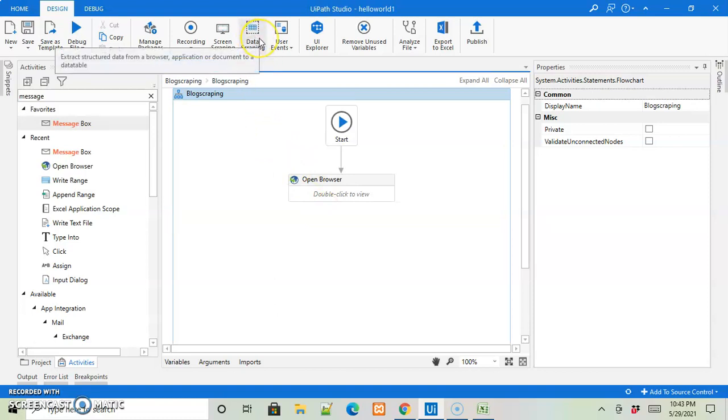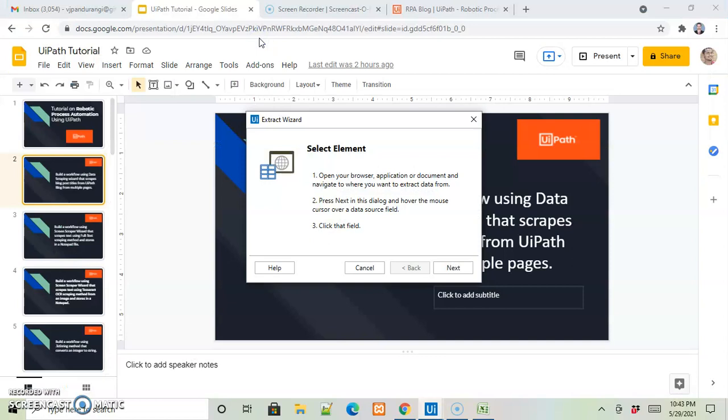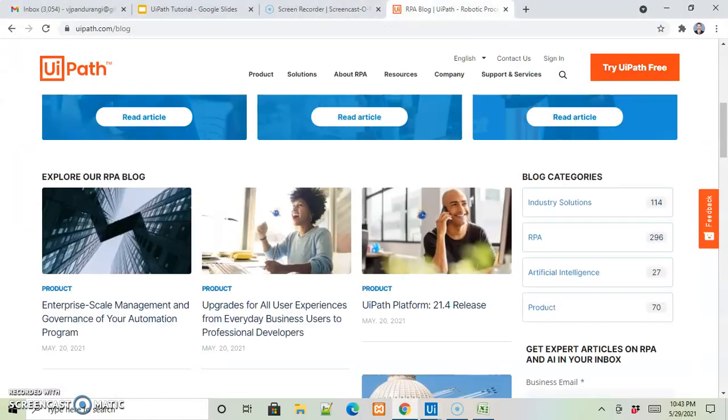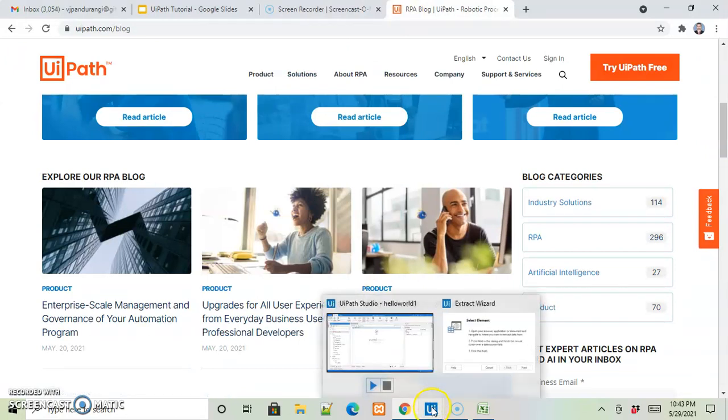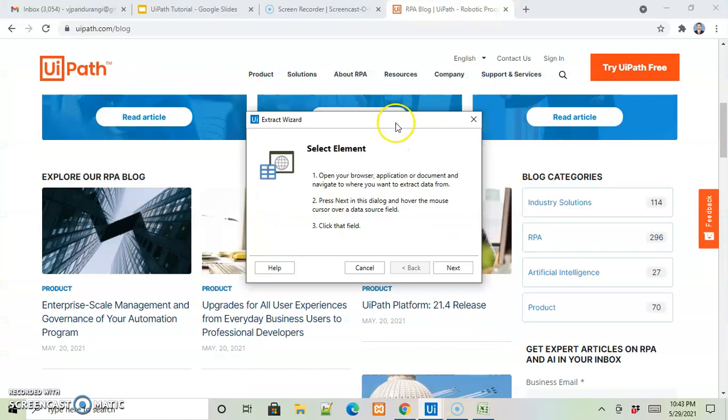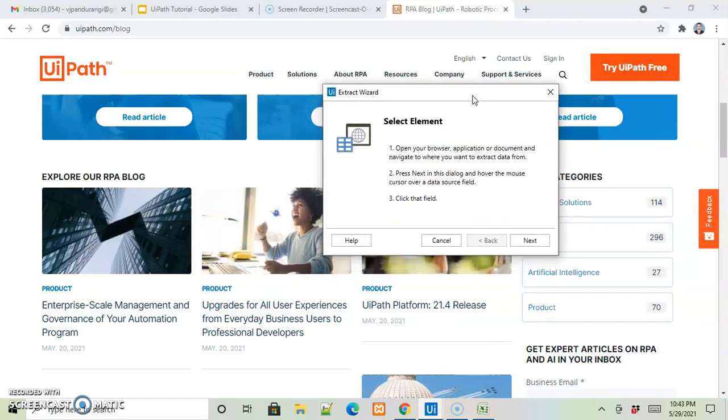So we'll click on the data scraping from the ribbon, and we'll go to the URL from where we need to scrape the information. So this window will appear whenever you click on the data scraping icon, and this is the extraction wizard from where you should start the extraction process. So we should open up the application or the browser or document from where we would like to scrape, and then we should be ready with that, and then we should click on this next button.